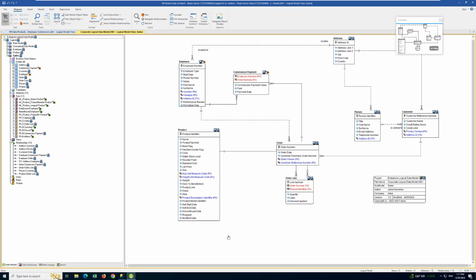So moving to ER Studio Data Architect, I can open up the enterprise logical model and I can browse through, and I've found the entity commission payment that we're looking for. Now, looking at this model, we probably also want information on the employee, information on the commission payment itself. Maybe we also want the information on the orders that were associated with that particular commission payment.